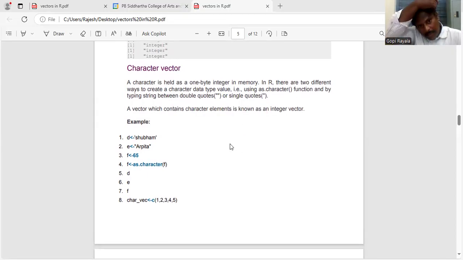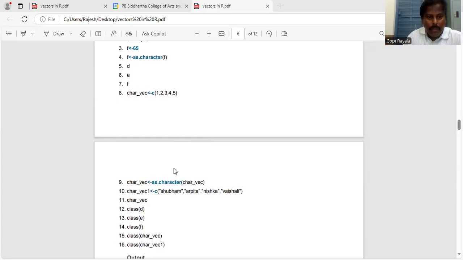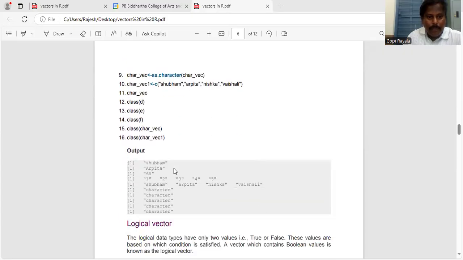Some example: D equal to Ravi and E equal to Gopi and F equal to 65, G equal to as.character of it. Displaying D, E, F. A character value, c(1, 2, 3, 4, 5). The output is displaying the values as characters.